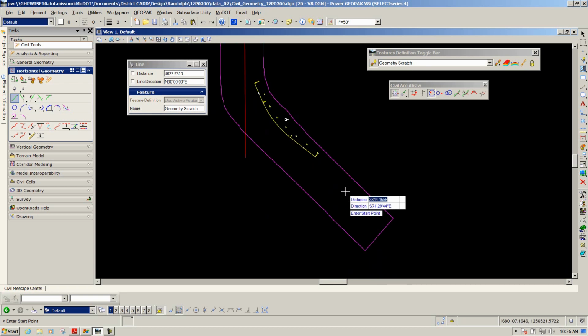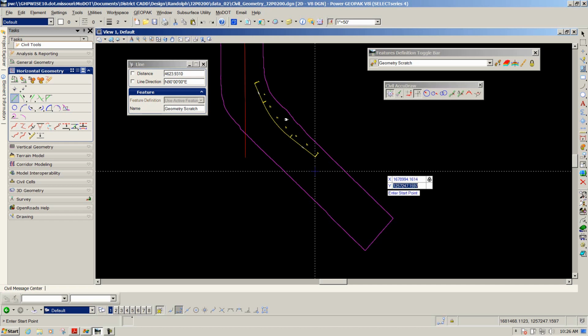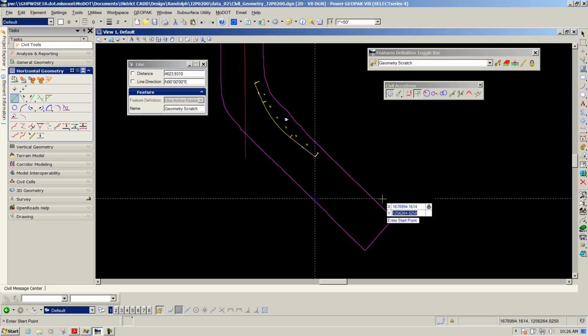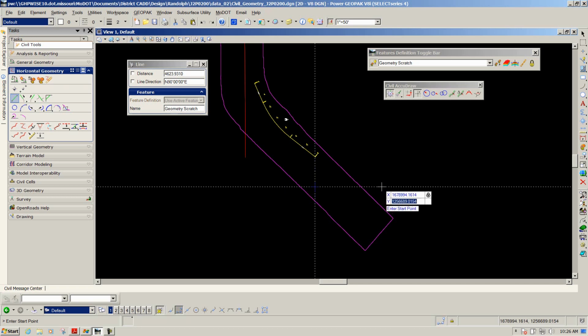Now I'm going to put in the ending point of this, and I'm going to switch back to my XY mode in my Civil AccuDraw. It's asking for the X, and the ending point that we need to type in for the X is 1,678,994.1314. I'm going to hit enter. You can see I'm locked in on that X value. Now I'm going to type in the Y value of 1,257,205.0288. I'm going to lock that in.